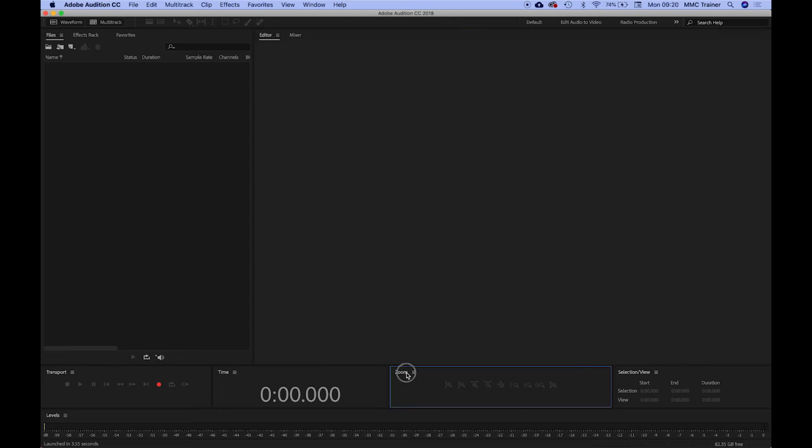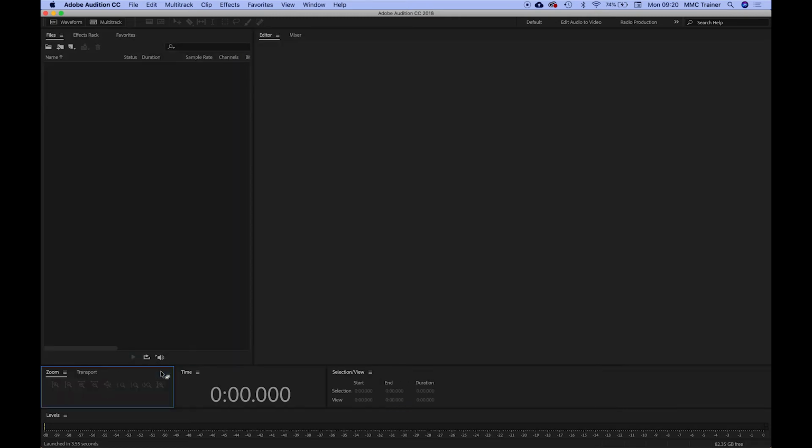Here I'm going to bring the Zoom panel, which houses some navigation controls, into the Transport panel. As you can see, within the same panel, I can now click between the Zoom and Transport panels, leaving this area over here free for me to add a different panel to.